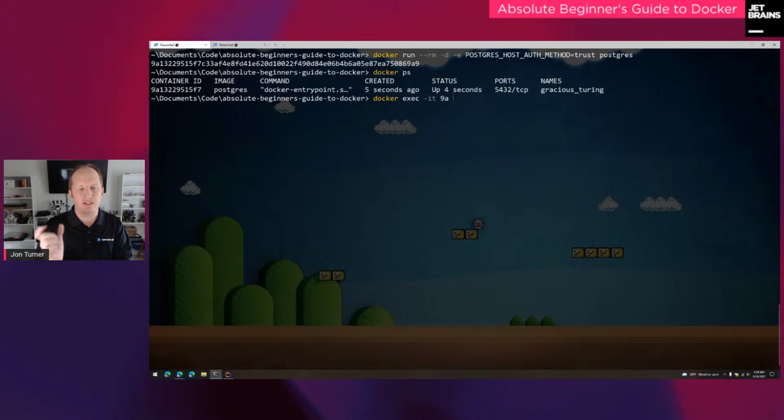Again, I'm going to use the ID, just enough of the ID so that it disambiguates. And then I have to tell it what command I want to run. Now I could just directly run psql here, but I want to show you a couple other things. So I'm going to run something else. A lot of times in these containers, in addition to having whatever service they're running, like Postgres, and tools to interact with that service, like psql, they will also often have a shell, like bash. So I'm now running bash inside the container that is also running Postgres.